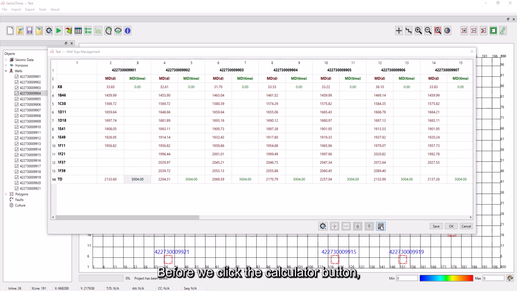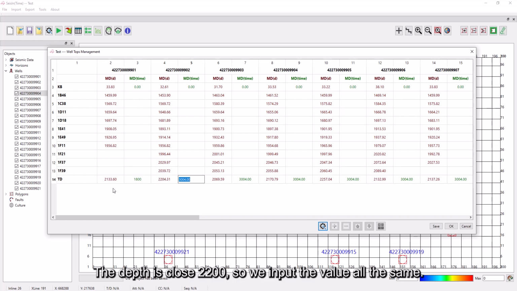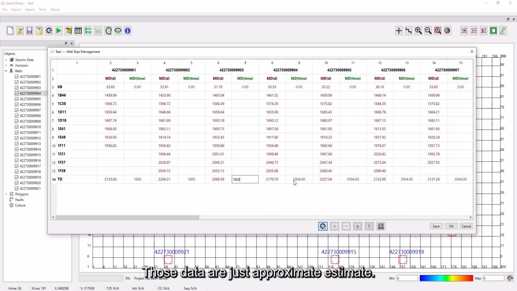Before we click the calculate button, we need to make sure of one thing first, that is this value. This value is TD in time domain. By default, SeisIn inputs this value as the total trace length. Of course, this value is too deep for this 2000 meter depth. We can change this data, such as 1800. We need to change everything. This data depends on the total depth in depth domain. This one, the depth is close to 2200, so we input the value for them. This data is just an approximate estimate.